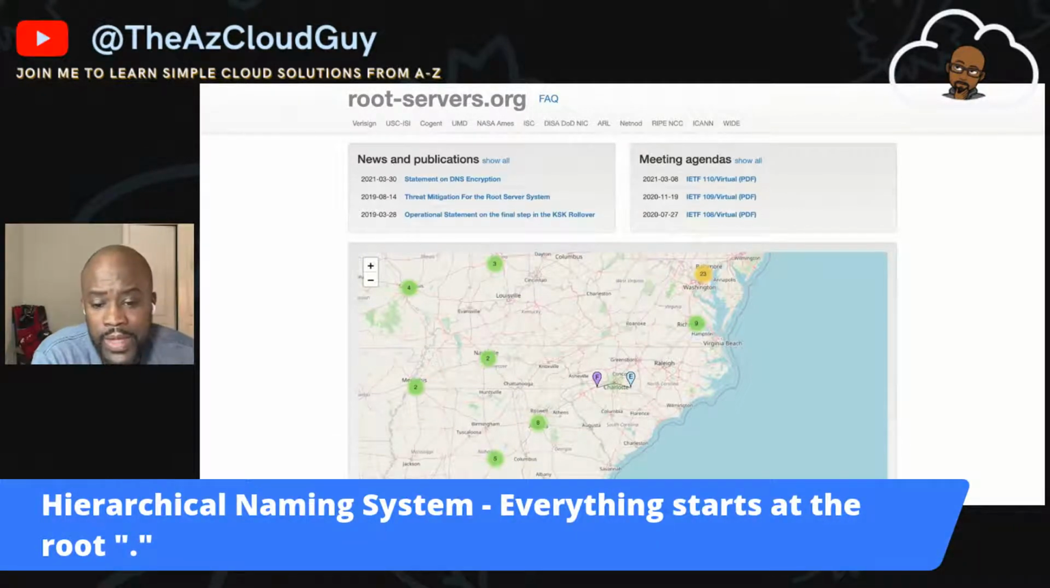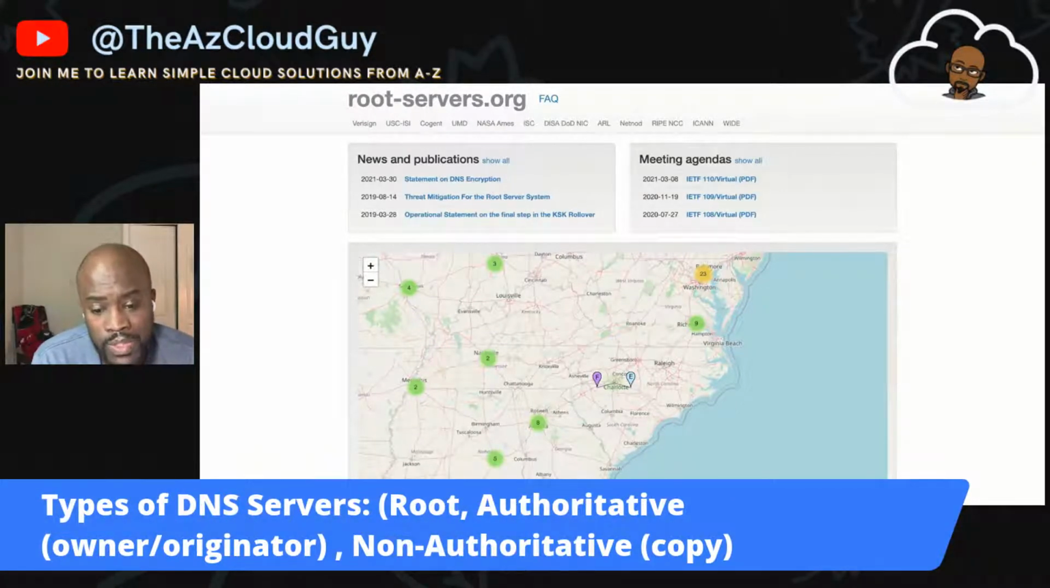Just to reference some facts, DNS is hierarchical in nature. Everything starts with the root, which is the period. What's important to understand is what comes before and after the period. Before the period is where you have your top level domain, your .com, your .net, or your .edu. Each DNS server will be of one of these types. You'll have a root server, which you've been talking about. There are 13 root servers. There are also what are called authoritative and non-authoritative servers.